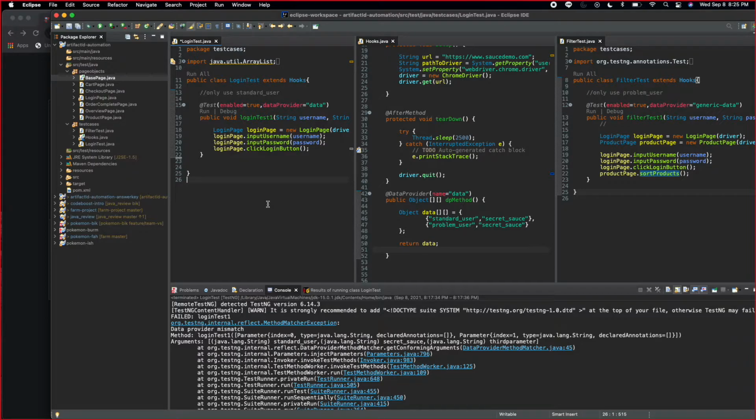Assuming that every data input is a separate test case, right? If I were to put standard user and secret sauce in the first scenario, and it were to log in, do its thing, and close the browser, that's considered one test case. I'm asking you, if I were to run these tests right now, how many of those scenarios would occur?